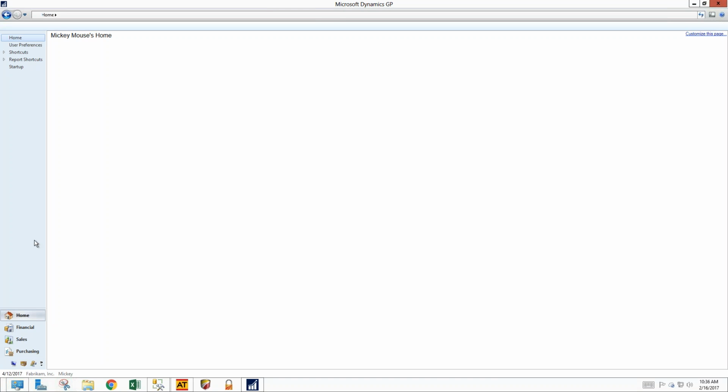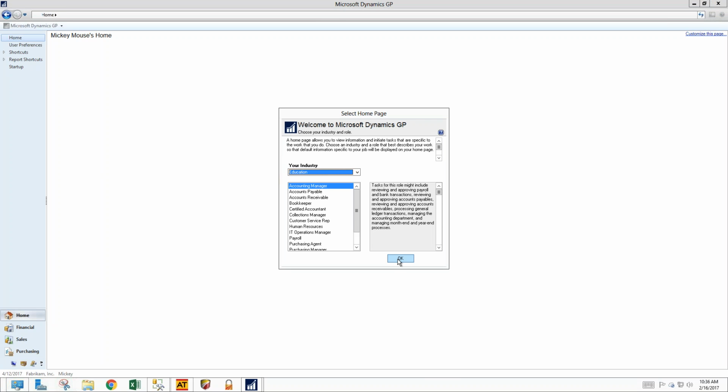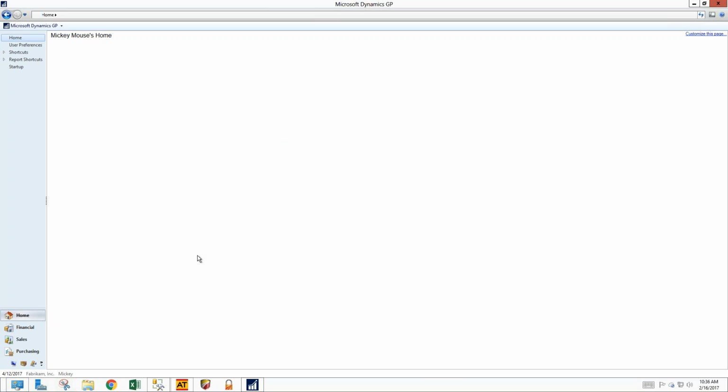Not quite sure why, but there's something about the overhead of recording that seems to slow down returning information here. Oh, Mickey's brand new logging in, so he's got to pick his homepage stuff. No big deal.